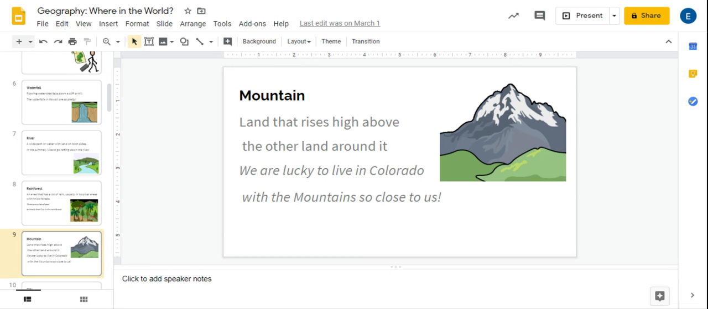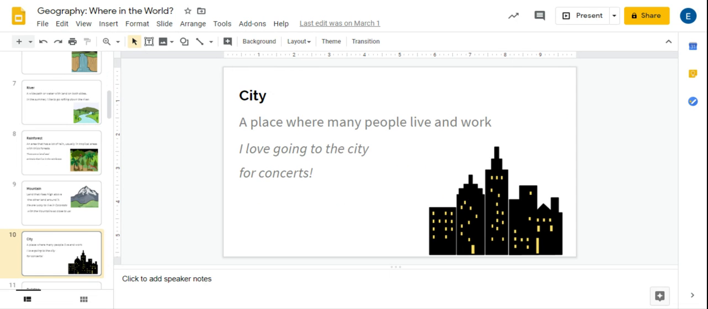Ooh, this next one we all know really well. Can you take a guess what it is, looking at the picture? It's a mountain. Good job. Mountain is our next vocab word. It's land that rises high above the other land around it. We are lucky to live in Colorado with the mountains so close to us. We know mountains well.